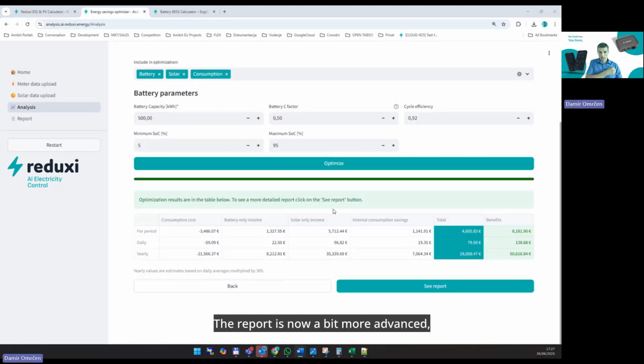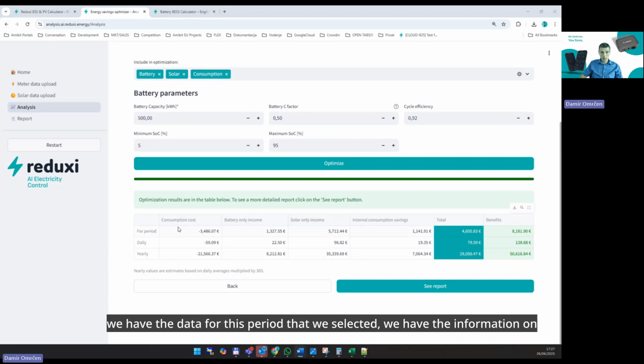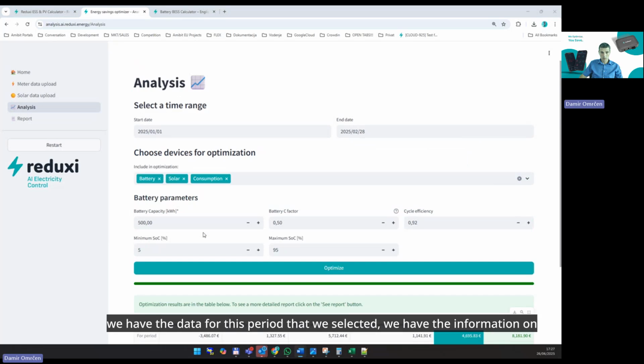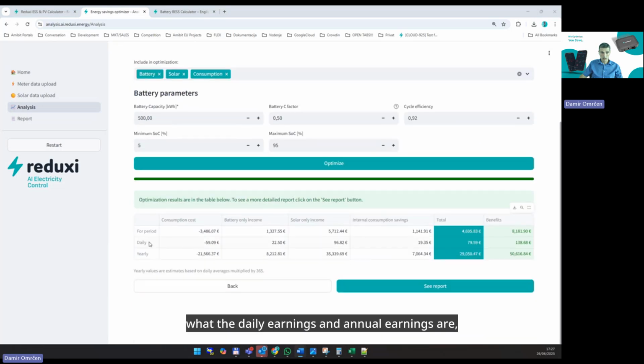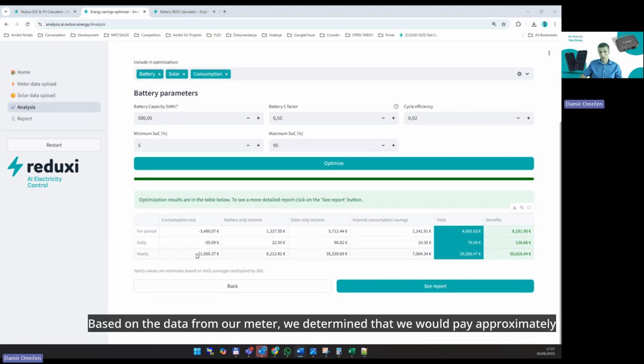The report is now a bit more advanced. We have the data for this period that we selected. We have the information on what the daily earnings and annual earnings are. So let's focus on the annual earnings. Based on the data from our meter, we determined that we would pay approximately 21,500 euros per year for electricity.